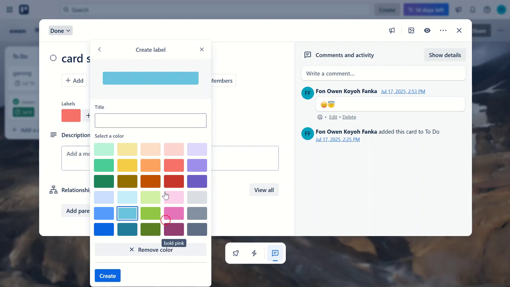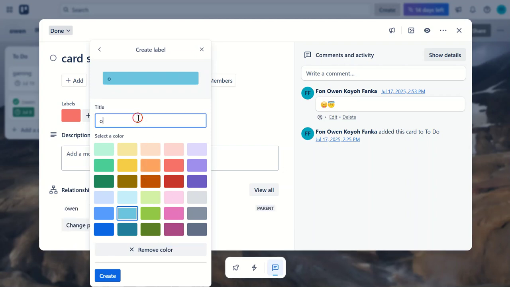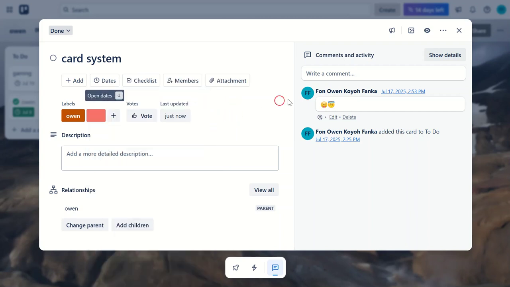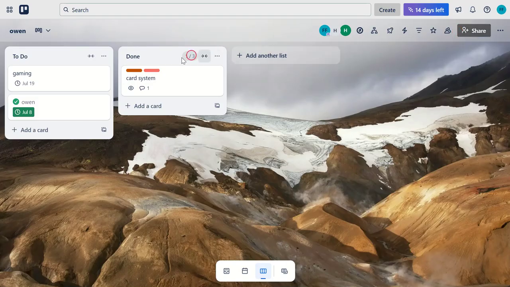Now that we've done that, let's move on to applying labels. You can simply click on the card, then Labels, and select the desired label from the list. This helps us because it allows us to easily categorize our cards, leading to better organization and efficiency. Remember, you can apply multiple labels to a single card if needed.